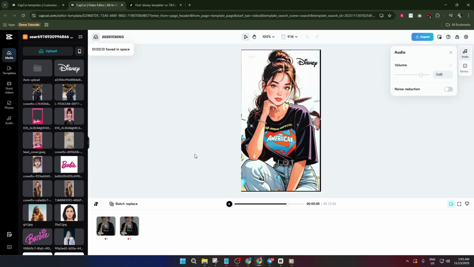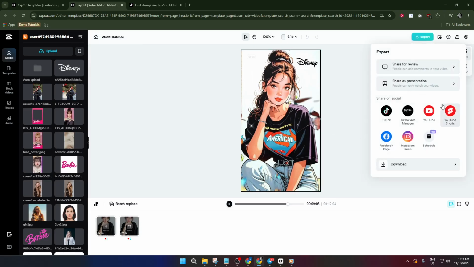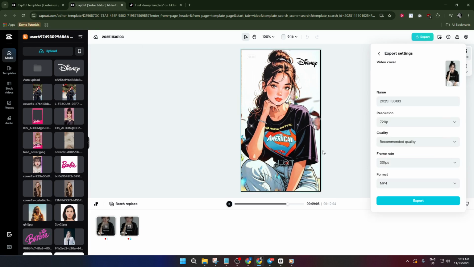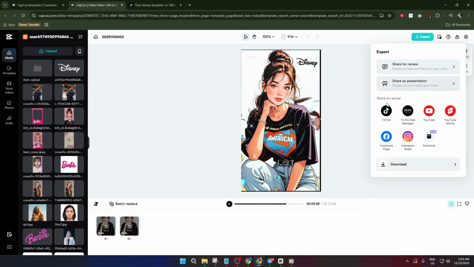Happy with the effect? Great! All that's left is to export your video. Just click the Export button, and CapCut will process your video so you can save it right to your device. From here, you can share it directly on TikTok, upload it to Instagram, or send it over to your friends to show off your stunning new Disney-inspired look.